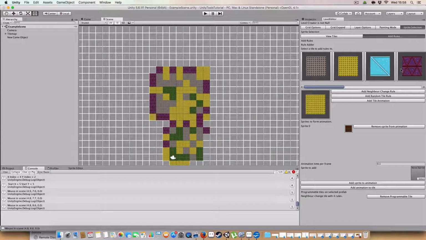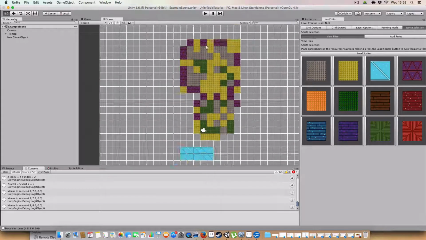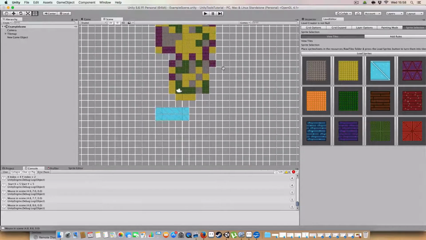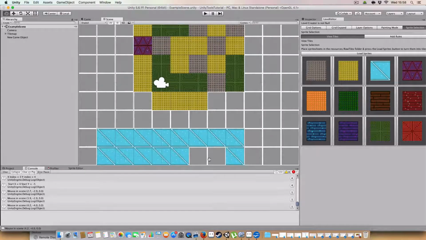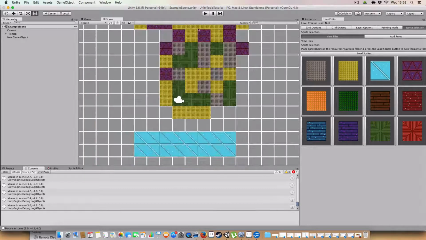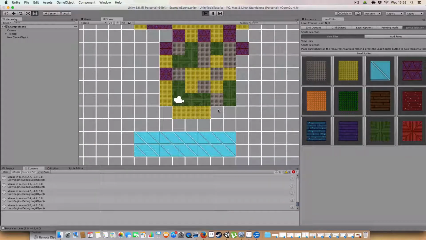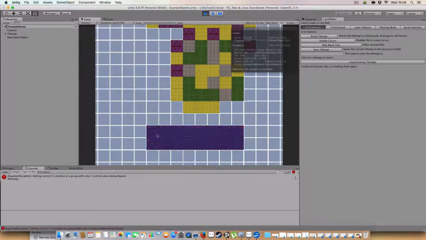It's whatever you want. And finally, if we select the blue tile, it's actually an animated tile. As you can see here, I'll just add a few more, just to prove it. And if we click play, you'll see that it's cycling through a number of different tiles. So yeah.